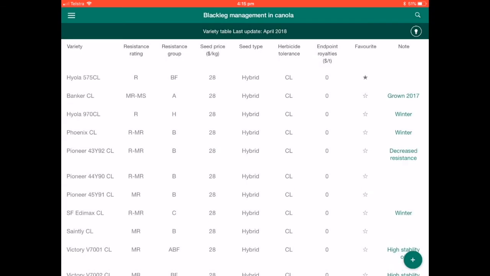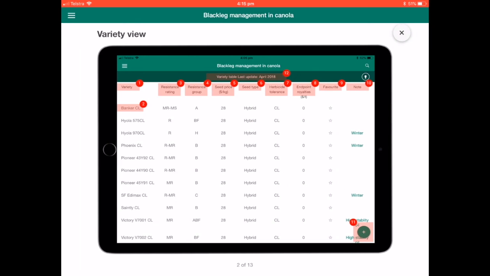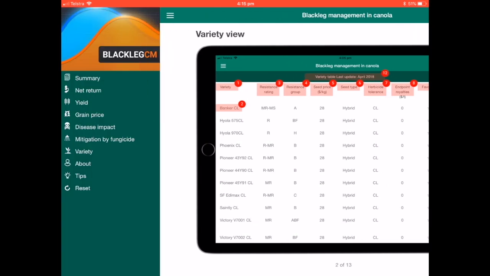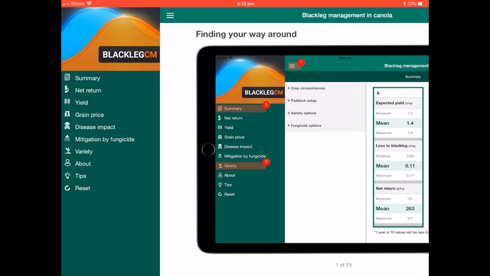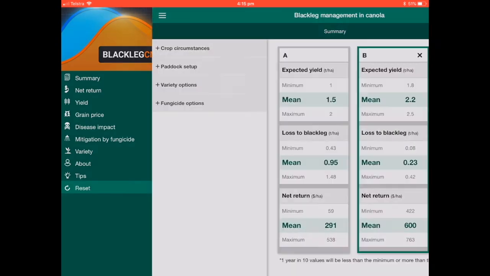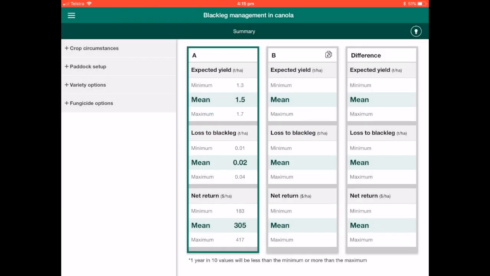You can find out more about these and other features of the app using the handy Tips menu, accessible via the light bulb or the Tips option on the main menu. You can also reset the scenarios at any time via the Reset option in the main menu.